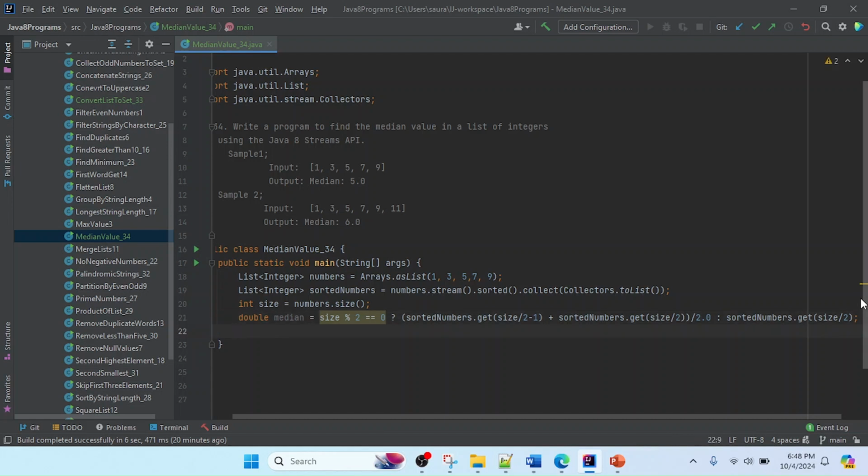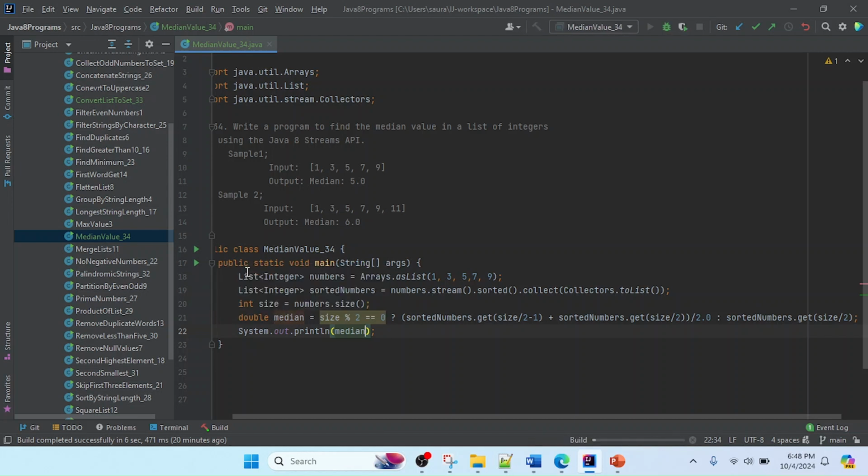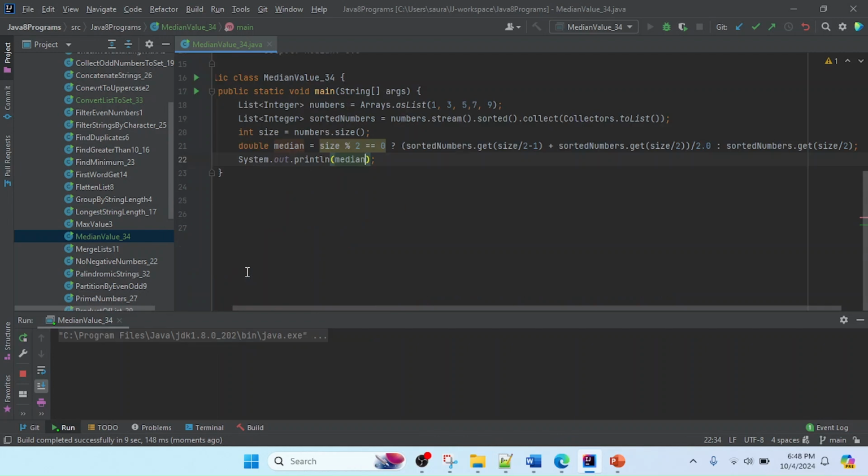After using the ternary or conditional operator, now I'm going to print the result here. So I will use System.out.println, and in this println we need to pass the median. And friends, my program is completed. Now I'm going to run this main method. The program is starting to build. So friends, you can see I got the 5. So I will add some message like median, and I will give the colon and then a space. Now you can see we get the median 5.0.